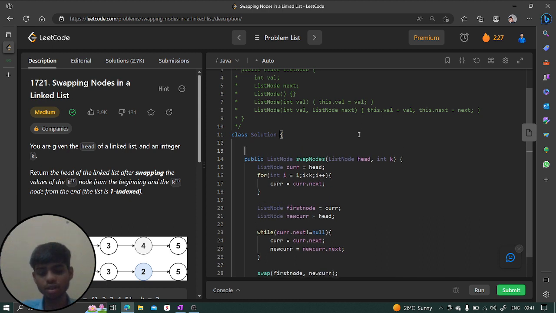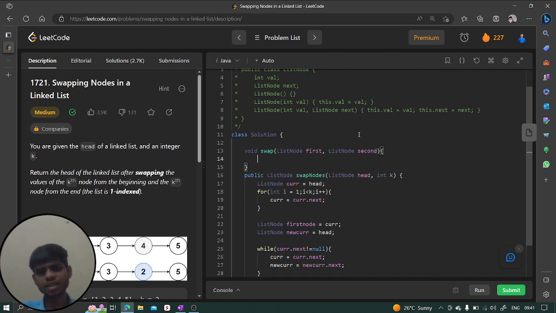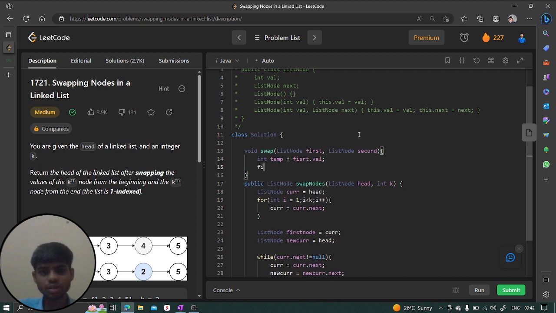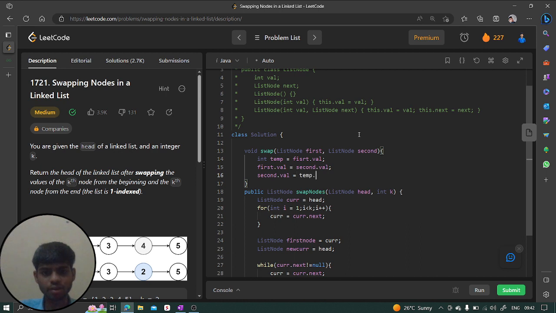So what I'm going to do, I'm going to write a void swap, and here we are going to say ListNode, let me write a node. This is first, and ListNode, this is second, right? And here let's use a third variable, temp. By the way, you can use a different swap method as well. I'm using a third variable because I find it easy. So now we can say first value, and now for first value we can use second value, and for second value now we can use the temp value.